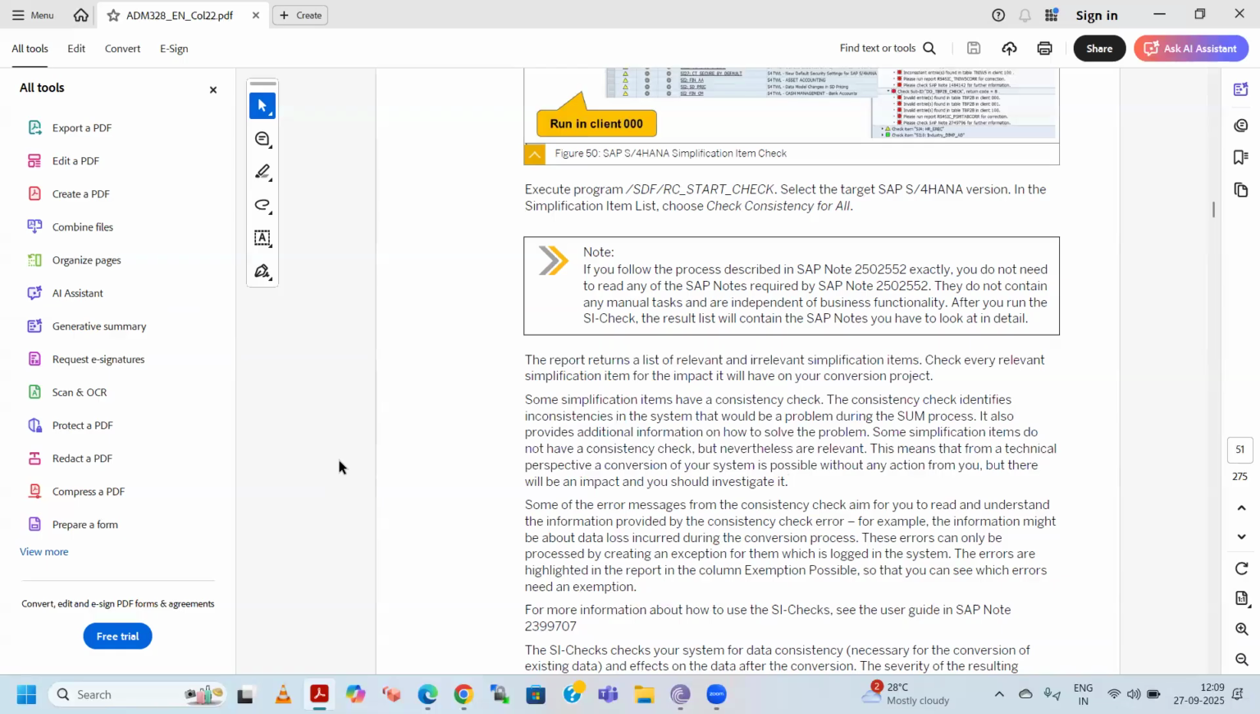For SI there are some checks it will be doing. It identifies inconsistencies in the system during the SUM process, and also it provides the information on how to solve the issue caused.